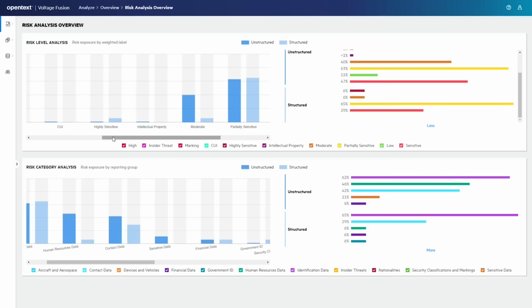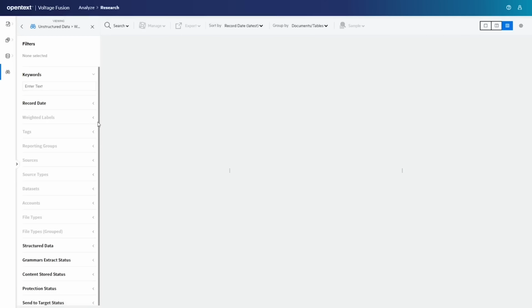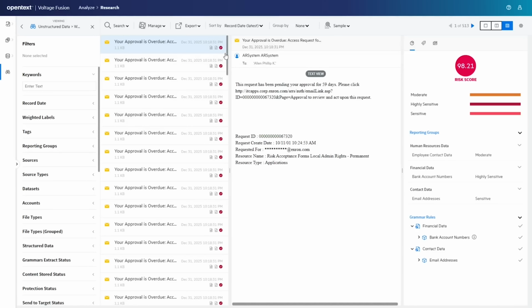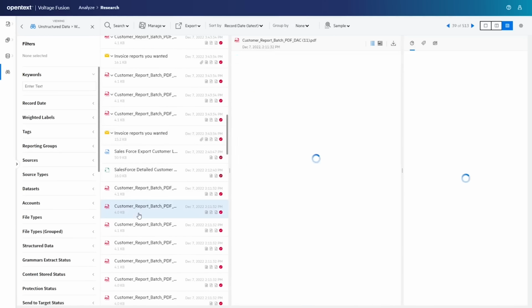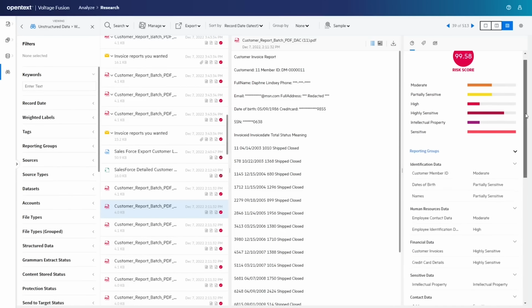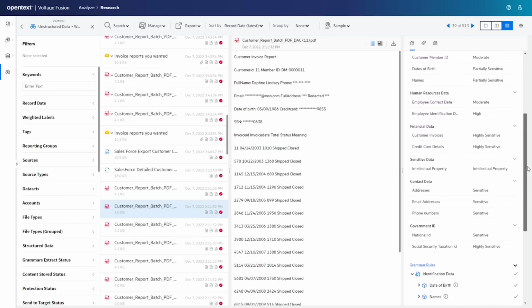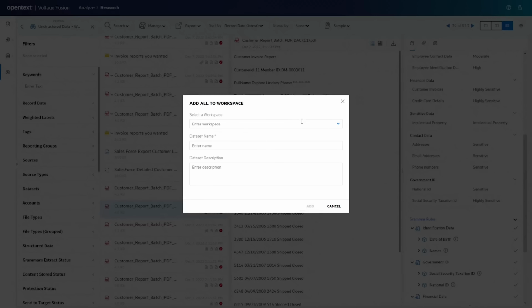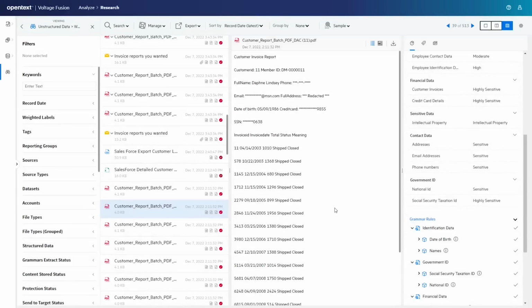From these dashboards, we can jump directly to a view of the corresponding data or a description of the data findings. Here we can see a customer report file with a high risk score, classified as highly sensitive, and details what sensitive attributes were found in the file. From this list view, we can send the data to a workspace and manage so that we can review and potentially apply an action to the data for remediation.